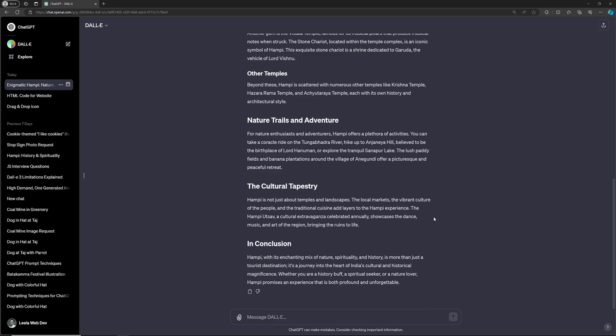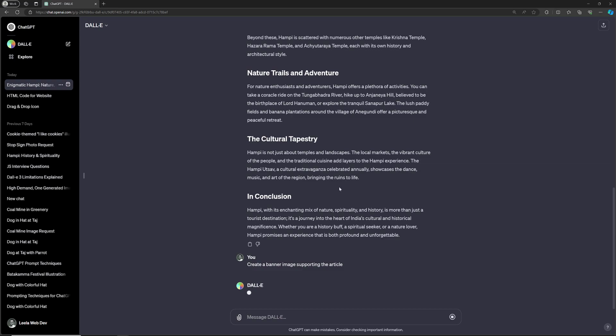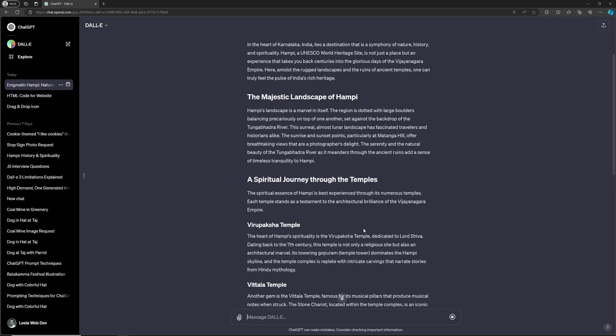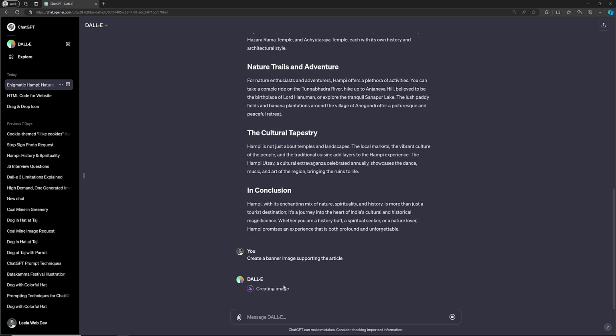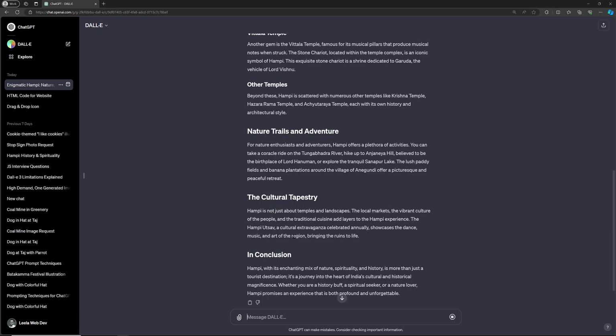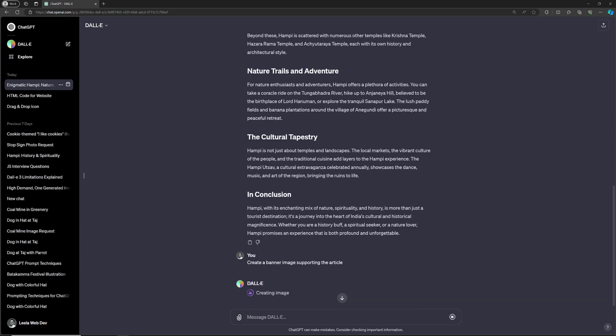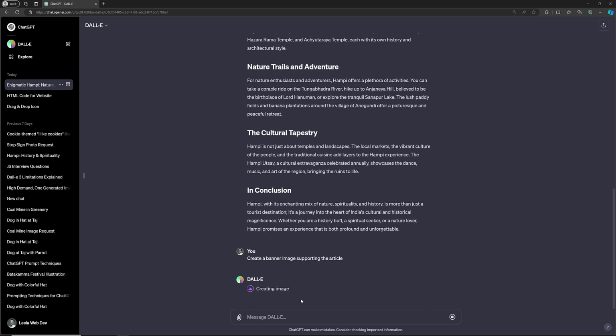Now I am asking it to create a banner image supporting the article. So now it will also create the banner image supporting the article. For this article, I am asking it to create an image. Automatically it will create the Hampi image on its own. The article is explaining about Hampi, a tourist spot, so it will create the image. Let it create the image so that you will be able to observe it.